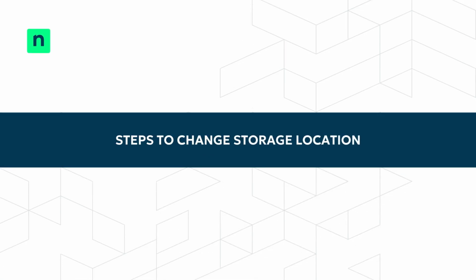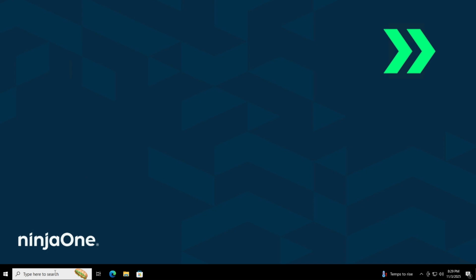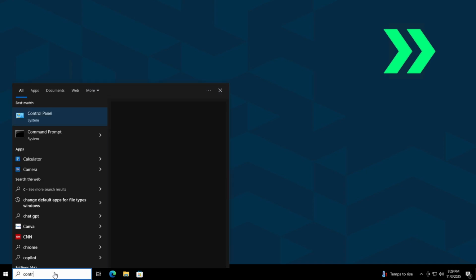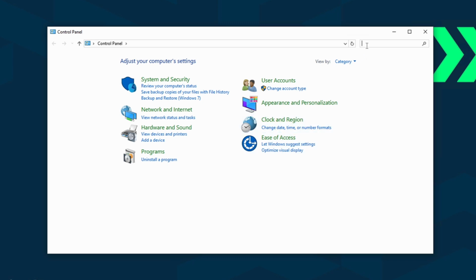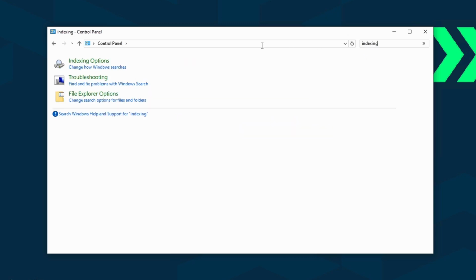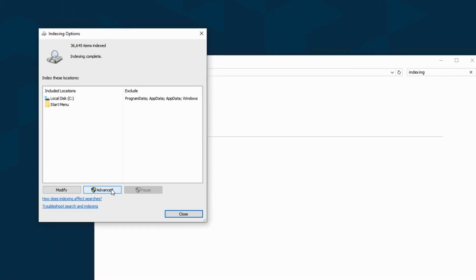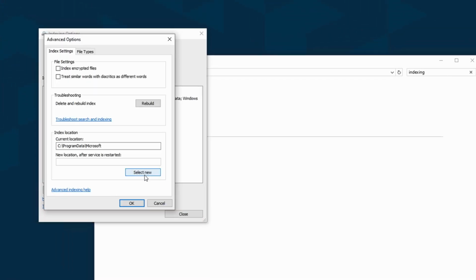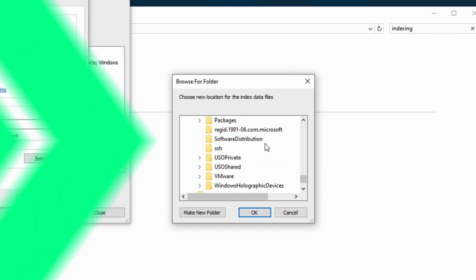Steps to change storage location. Here's how to do it. Option 1. Go to the Control Panel and select Indexing Options. Click Advanced, then select a new index location under Index Location, Select New. Confirm your choice and close the dialog boxes.